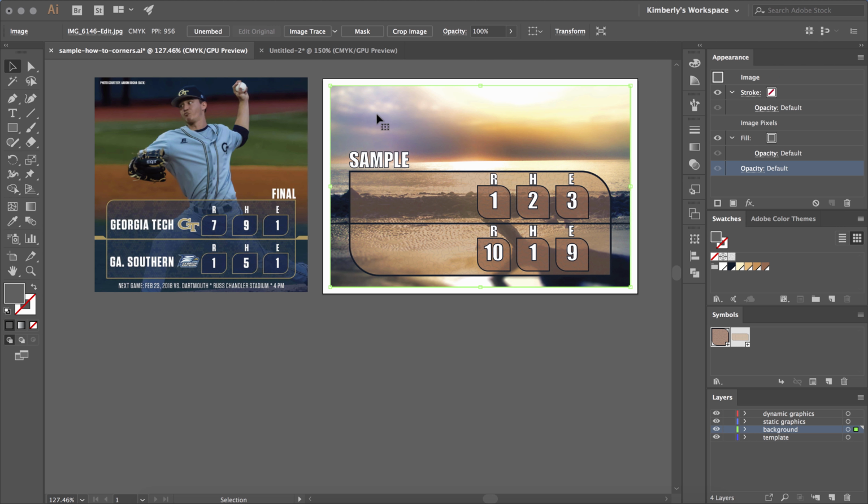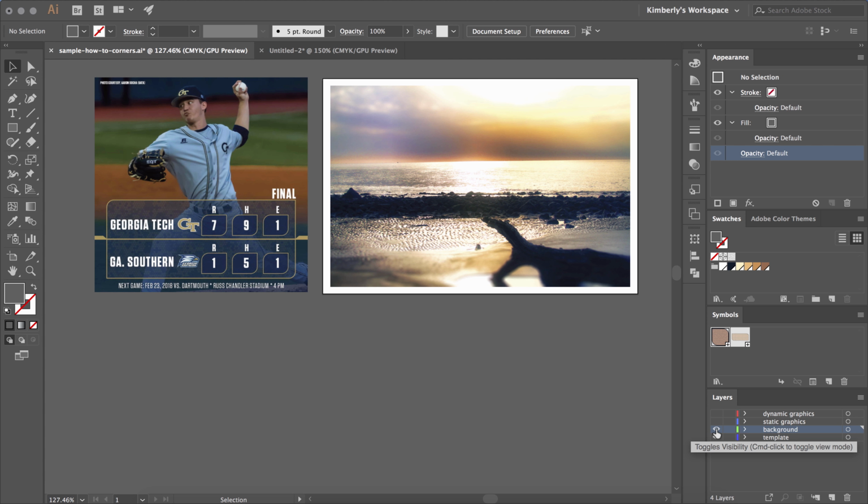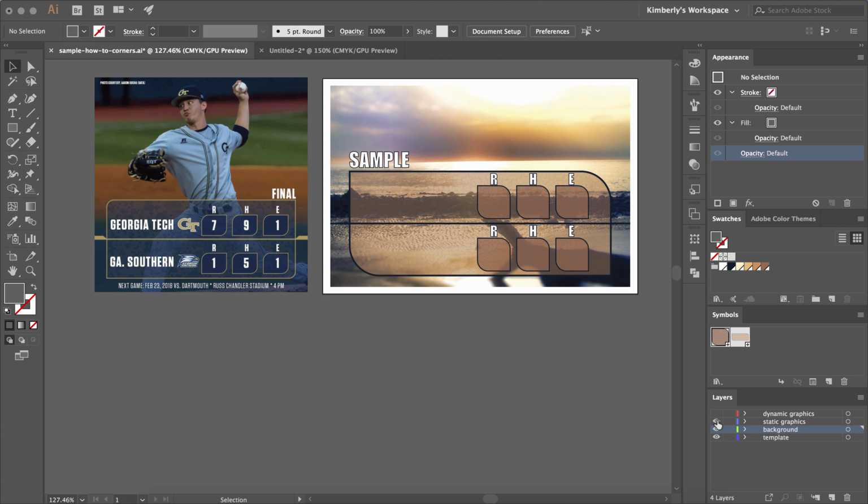So first I went and I found an image. This is a photo that I took down in Driftwood Beach, down in Jekyll, and I used that as my background. And then I went in and designed the static images, and then lastly I just put in my dynamic stuff, the scores or whatever would change each game. That way it was easy to find if I needed to update it later on.